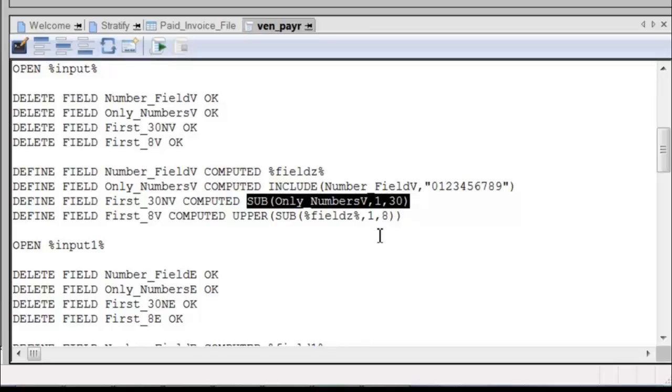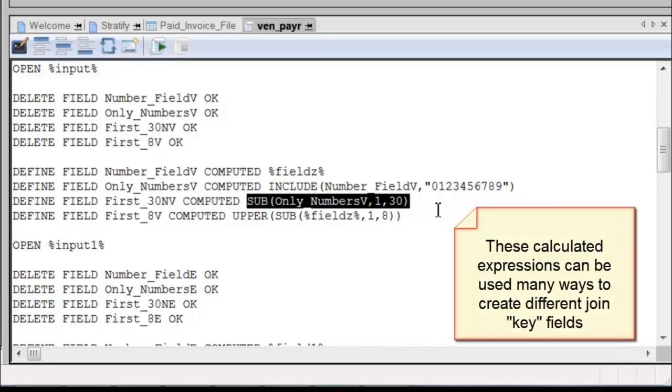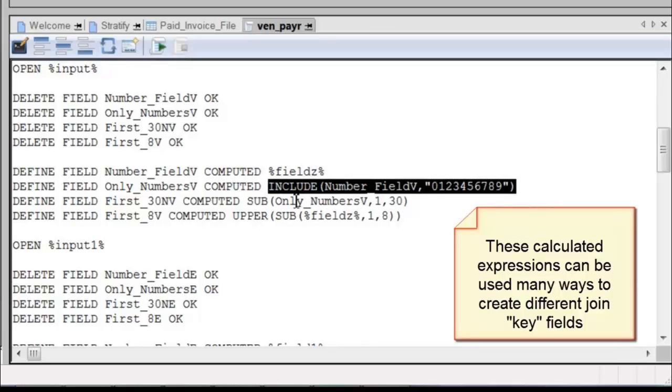And then after that, we're going to use the sub function of that field above that was calculated, only numbers. That sub will calculate from the first character to the 30th character, or 30 characters in numbers. You probably don't need 30 in character; you probably could work with maybe 10 or so. And I hope that looking at these 3 or 4 expressions helps you to think about how you could use this elsewhere.